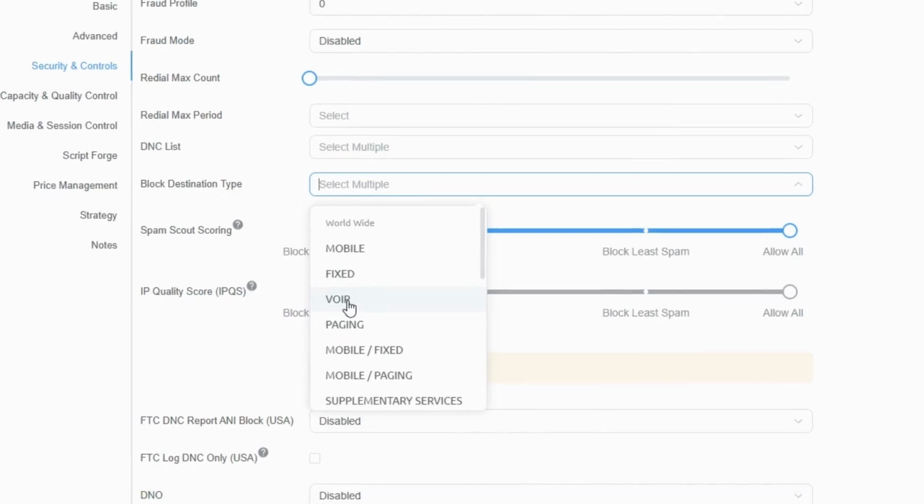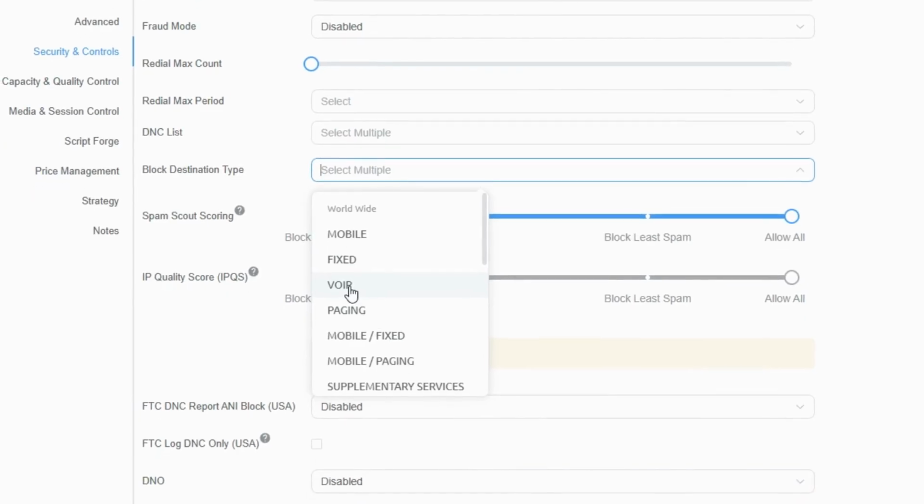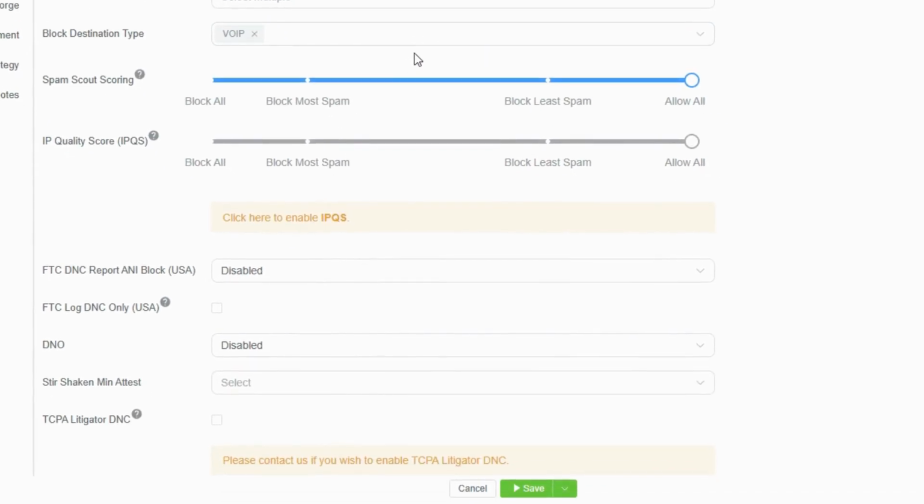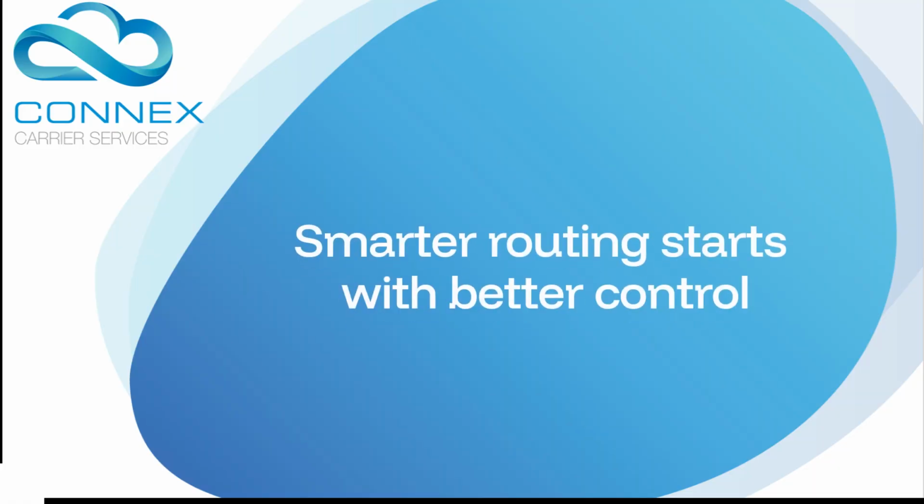For example, if you want to block calls to VoIP destination, you can choose VoIP. If the customer dials a call to VoIP destination, the call will be blocked. Click on Save. That's it.